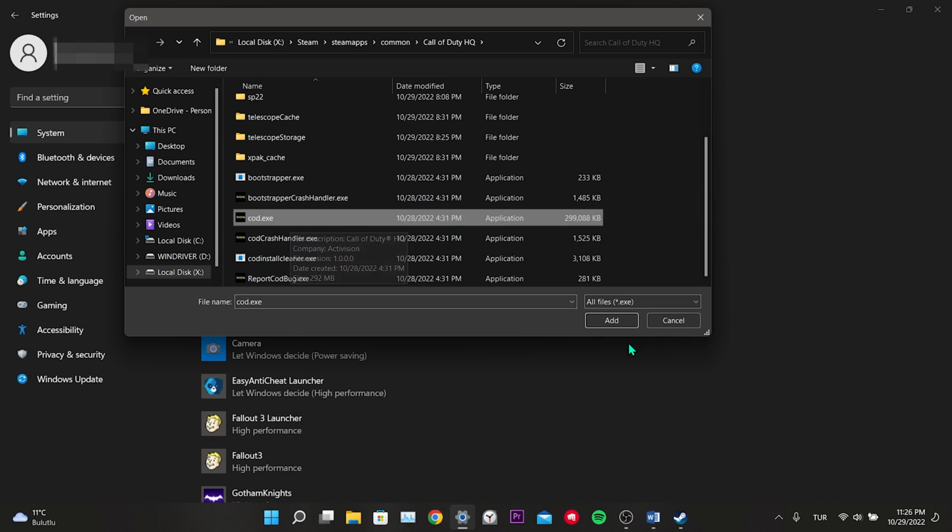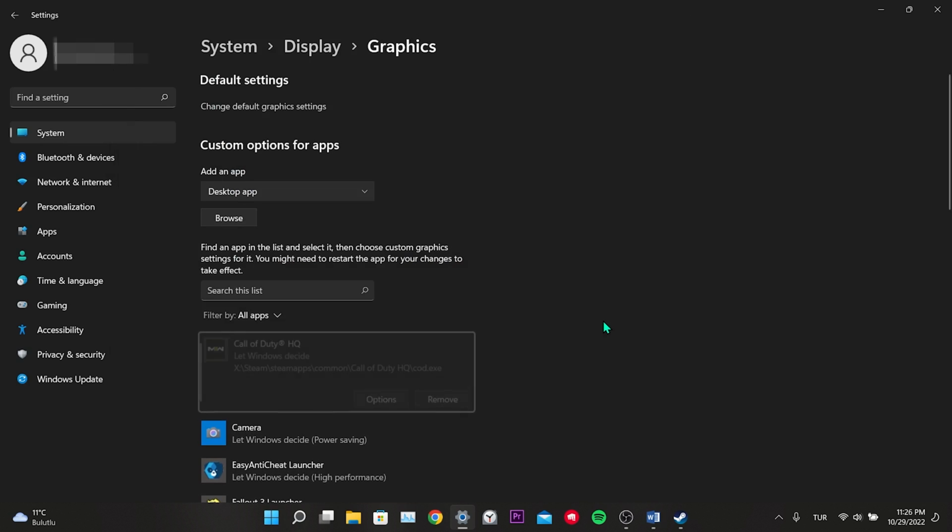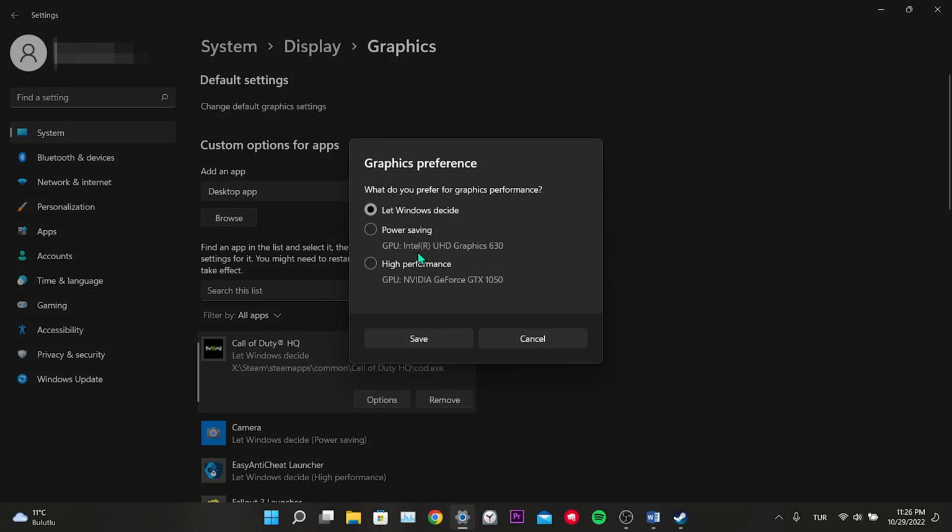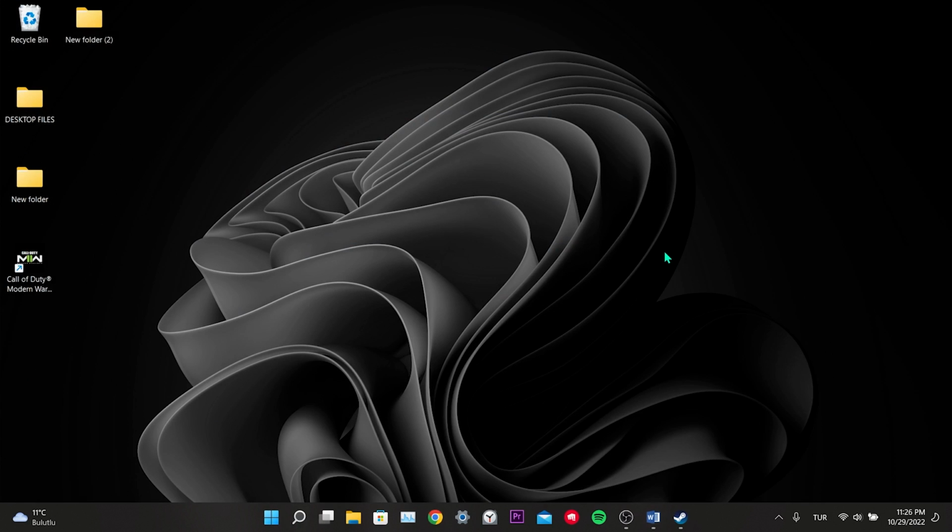Click once on the COD.x file and click Add. Call of Duty has been added. Click on Options. We select High Performance. In this way, our computer will provide high performance when running Call of Duty. We click Save.